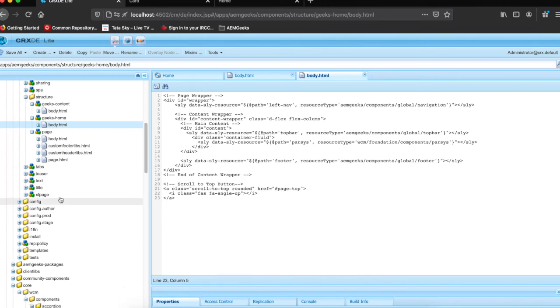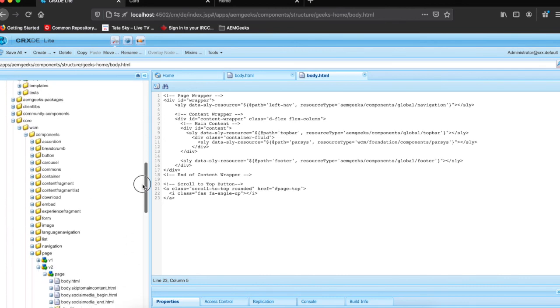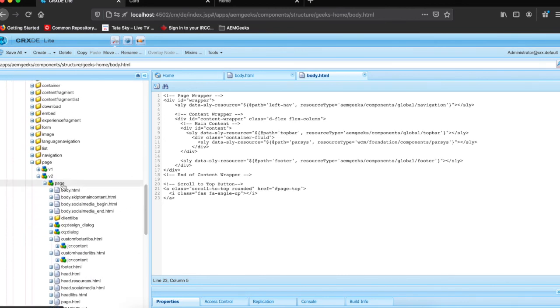So if you see here, I only override body.html. So the preference will be given to my localized body.html, and since all the other files will be rendered from here, in the same way the other files which are required, which are not here in the page component, will be inherited from the core component base page.